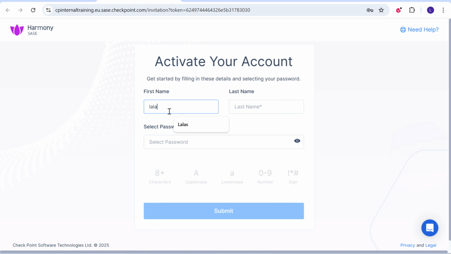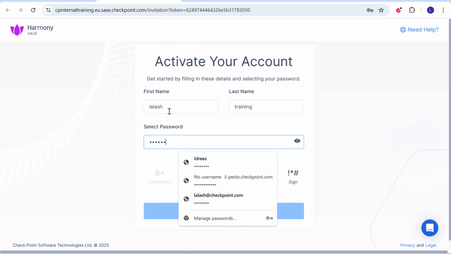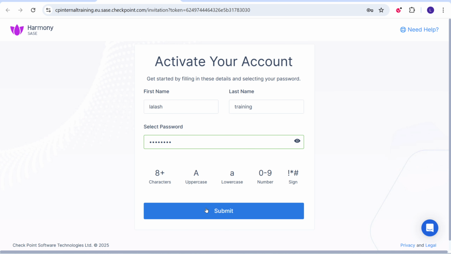I'm putting it as Lawless H and training as my last name because I'm using it for the training purpose. Then we have to select a password. While selecting the password, these are the conditions. There should be 8+ characters, uppercase, lowercase, numbers, and a special character. Once you've selected a password satisfying all these conditions, click on submit and complete the process of user creation.